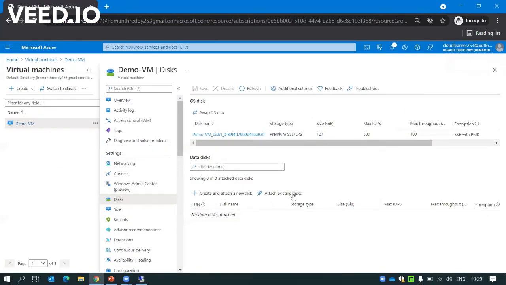So this is the whole process of creating a new disk and attaching it to a VM, and what is the best practice to detach a disk from the VM.